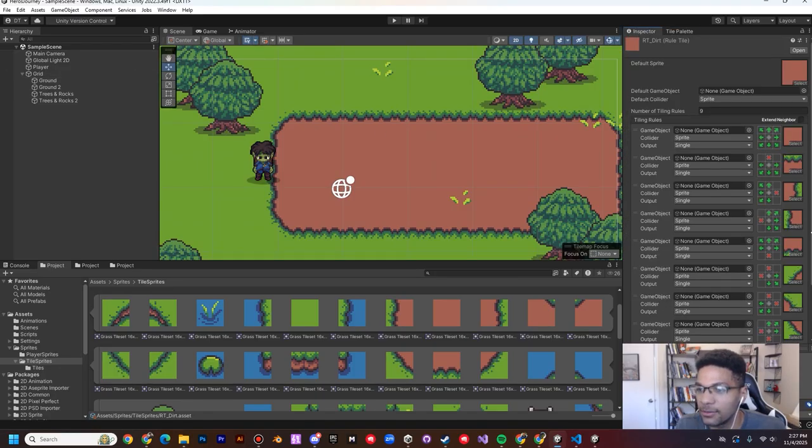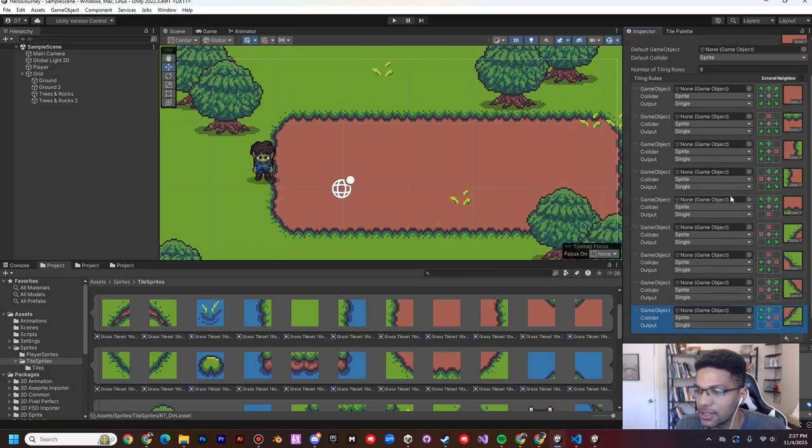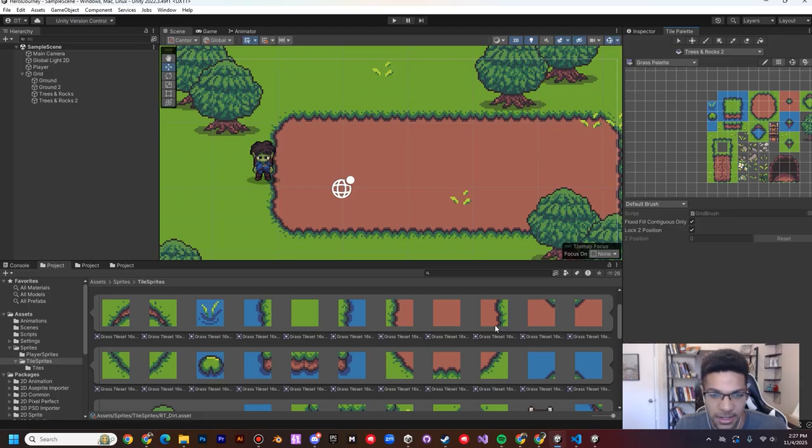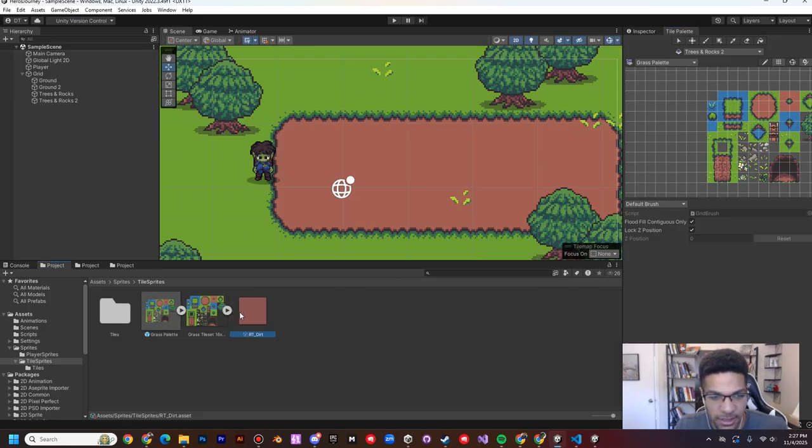This is our rule tile. As long as it looks something like this, I'm going to go back to my tile palette. Make this smaller, and then drag the rule tile that we made somewhere inside of your tile palette. This is how we're going to paint with it. And if you want, you can hit this little, what is this? This pencil thing.